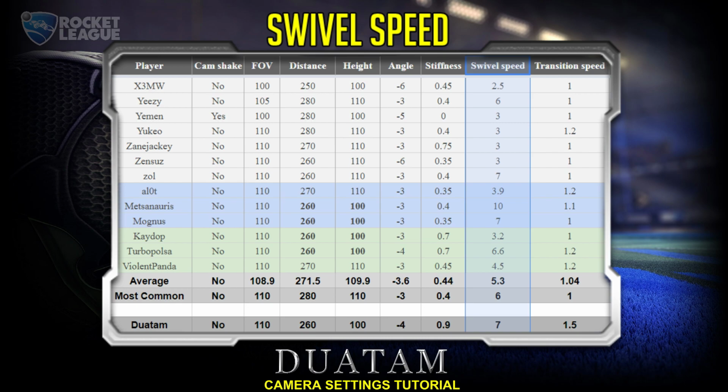Some people claim that this also changes the speed of the camera when you're not swiveling, but I've looked into this and I haven't found any evidence that this would be true.